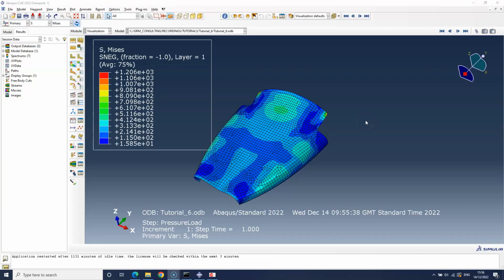Hello and welcome. Today we'll be going through the OptiAssist for Abaqus. This is tutorial 6. This is the sizing optimization considering plies symmetry pairs.